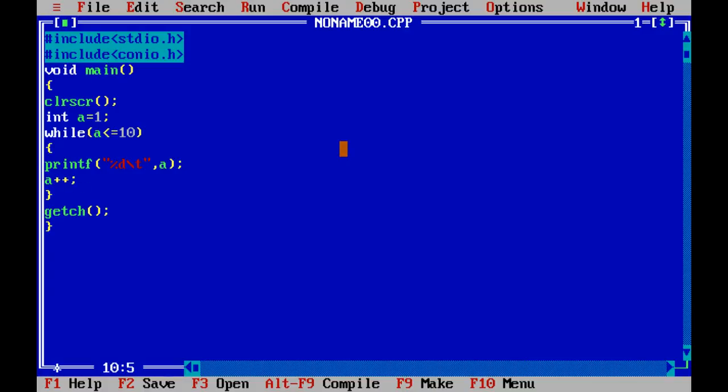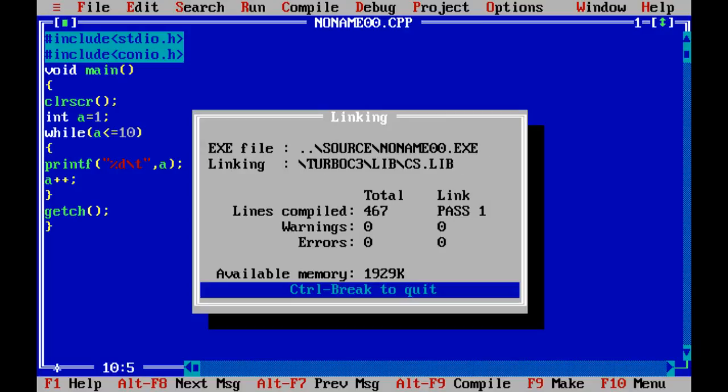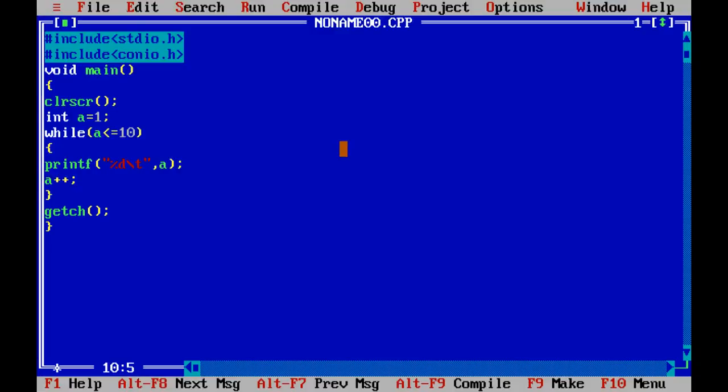So it's done, and let's check whether there is any error or not. No errors. It has printed from 1 to 10 with one single tab: 1 2 3 4 5 6 7 8 9 10. So you have seen how it has printed from 1 to 10 using one tab.